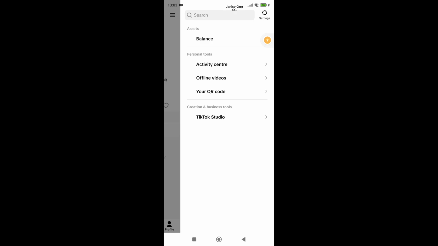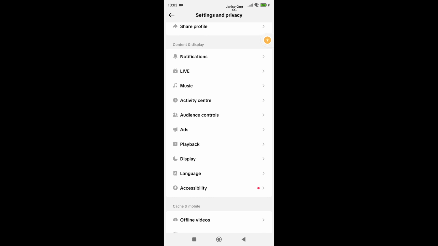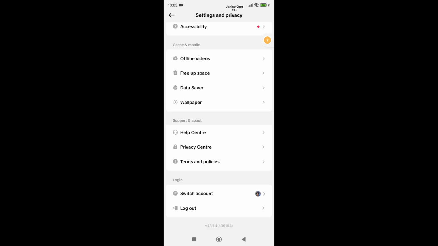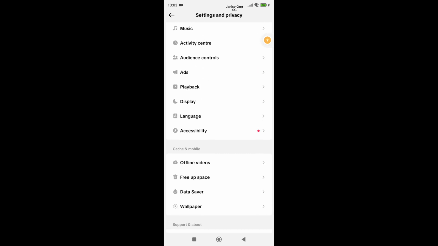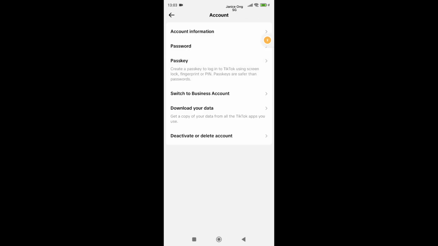So open your app, go to the settings sections, and under settings and privacy, scroll and look for your account section. And then there's this deactivate or delete account. Click on it.